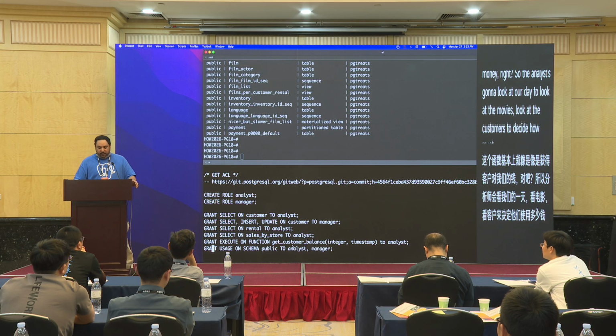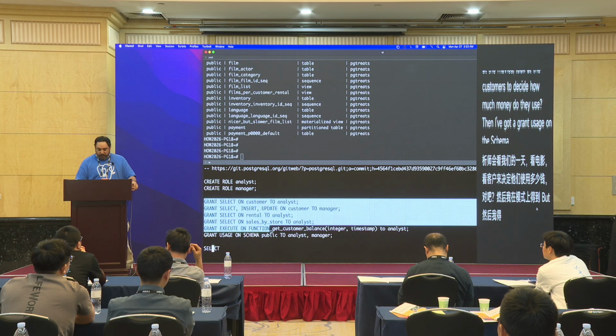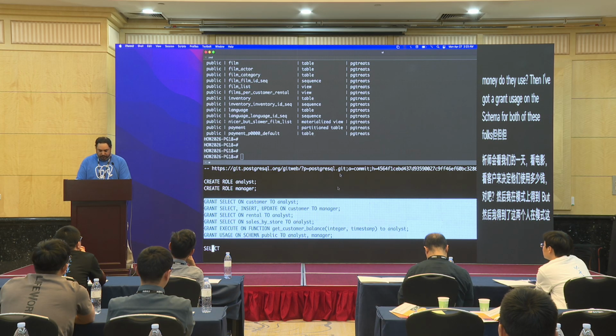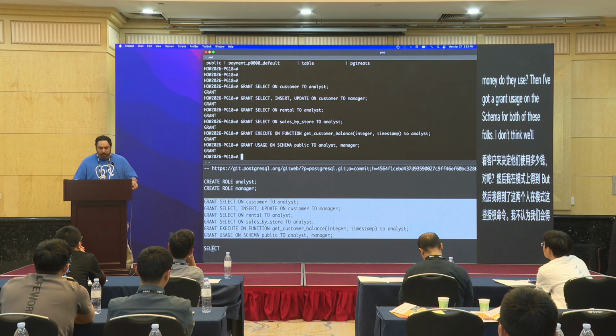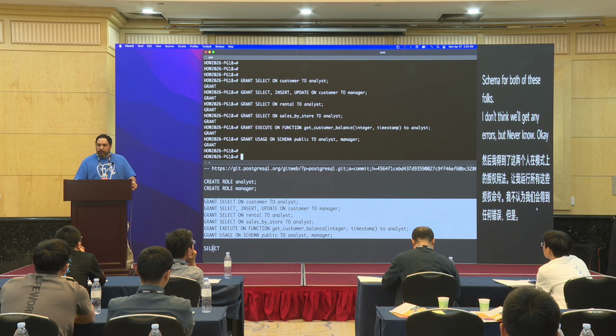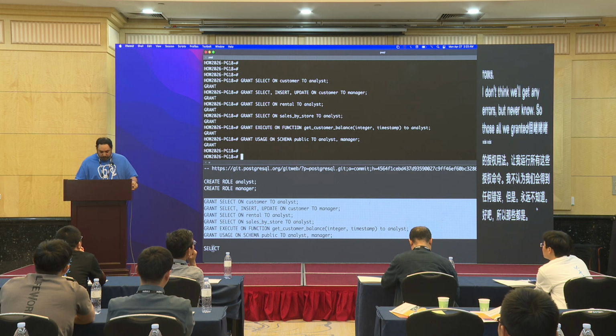And then I've got to grant usage on the schema for both of these folks. So let me run all these grant commands. I don't think we'll get any errors, but you never know. Okay, so those all were granted. There you go. I just mentioned Grant's name like 10 times in this presentation, so he should be happy.